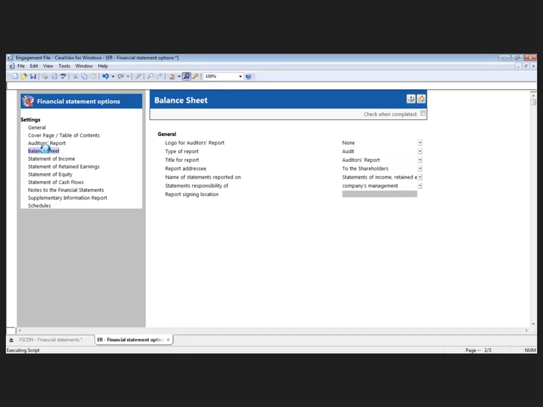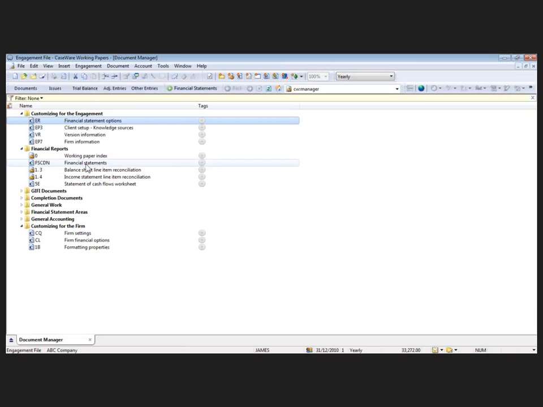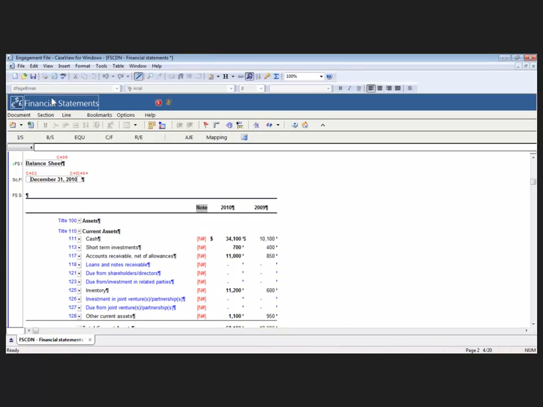And then if we go to our balance sheet, for example, we can specify whether we require a classified or an unclassified balance sheet. So this is just some examples of information we're providing to the program about the engagement we're working on prior to generating our financial statements. So once we've completed this information, we can open our financial statements and generate them, and the financial statements will be generated according to the options selected in the financial statement options document, as well as customizations made at the master template level. So once again, we're going to now return to our master template.